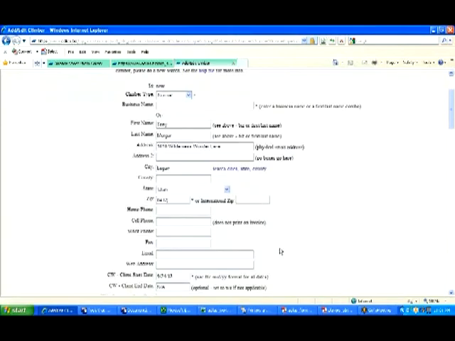Is it 341? Yeah, that's fine. It doesn't matter. Exactly. It's not a real address anyway, right?